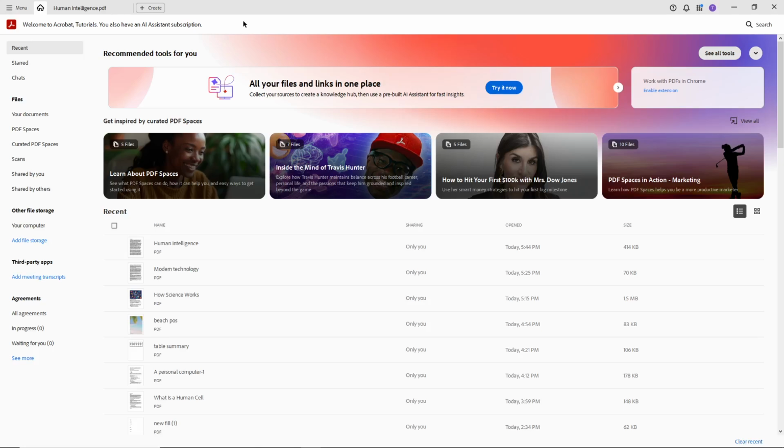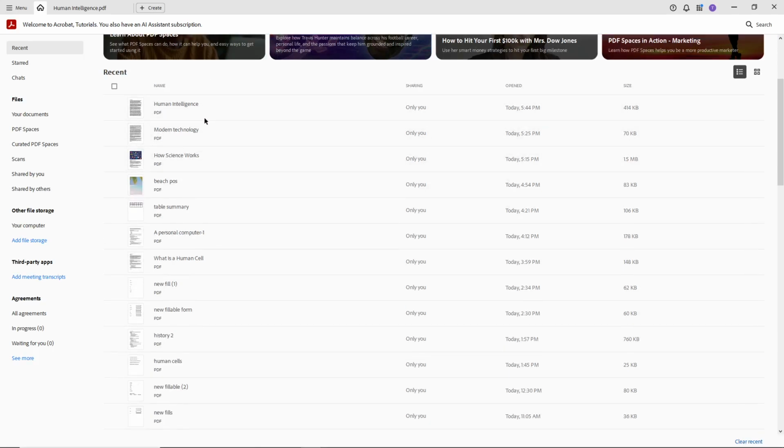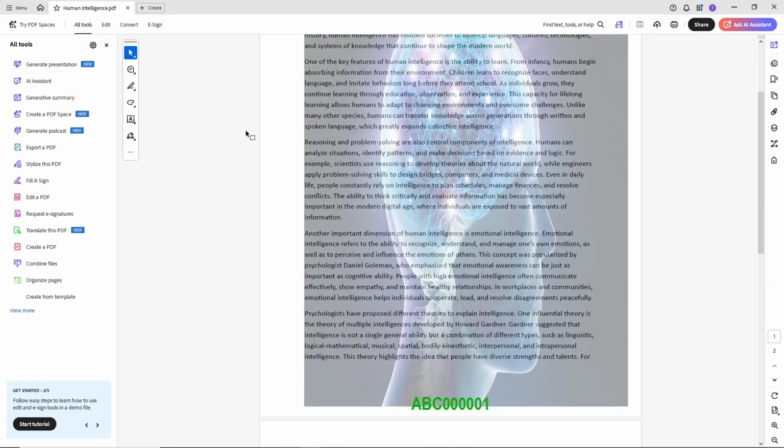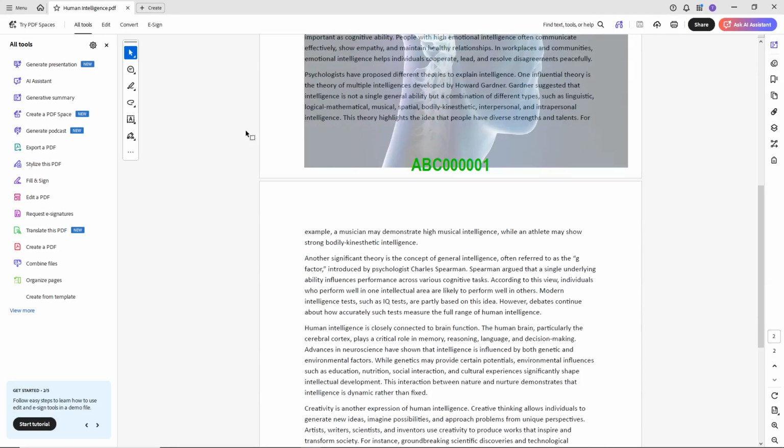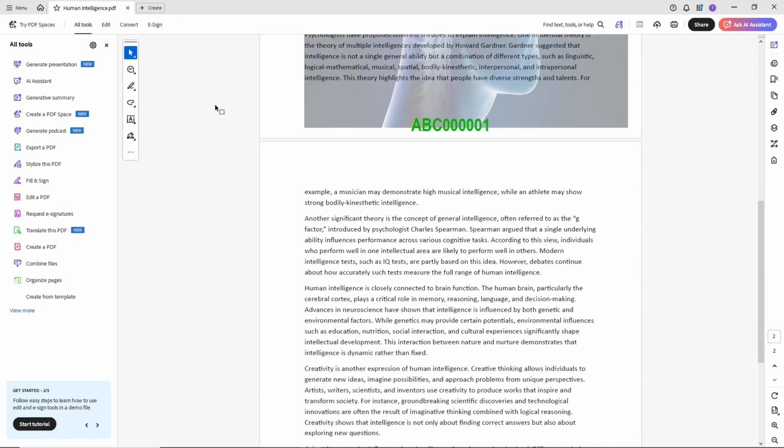First, open Adobe Acrobat on your computer and log in with your credentials. Once you're signed in, you'll want to navigate to your recent files. This is usually displayed on the home screen, making it easy to locate documents you've worked on recently. From that list, select the PDF file that contains the Bates numbering you want to remove. Clicking on it will open the document in the main workspace.